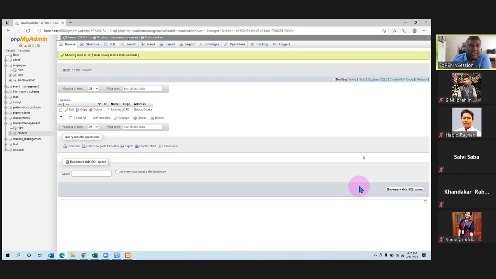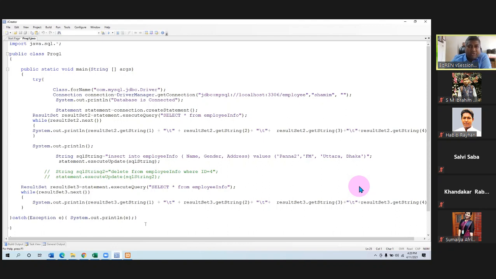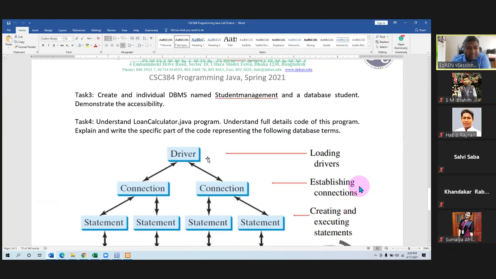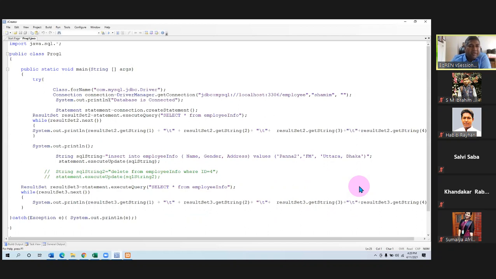Fine. Now we want to manipulate this from outside, from our program. So how can I do that? When we run the program, the first time in the program we have to create a driver. How can we create the driver? This one is our driver.